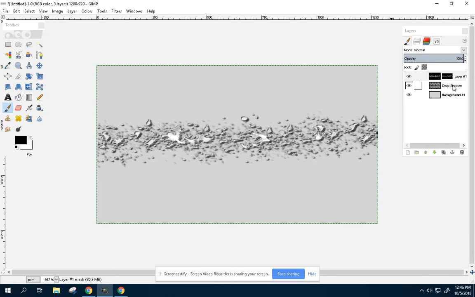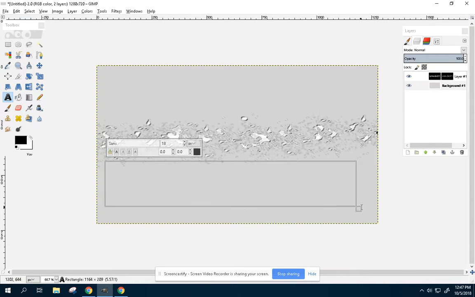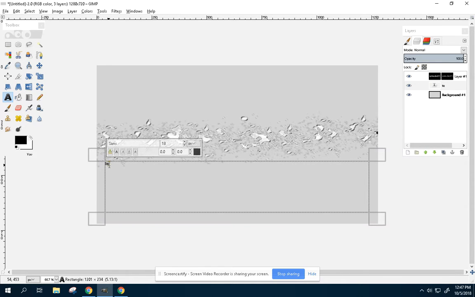Next, what you want to do is delete your drop shadow. So you do that by clicking drop shadow and clicking this trash can. So after you click your trash can, you need to add your text. So you click on this A tool and make a rectangle. You type in your text.